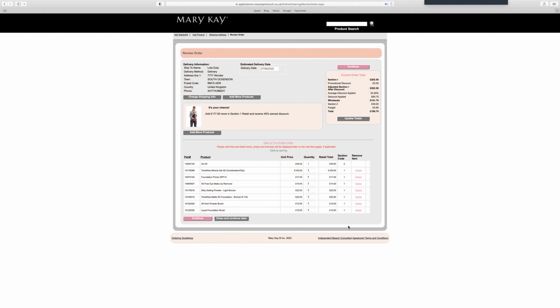Right, so here it's showing you a list of everything that you have ordered. So you can see you're getting 30% discount. You've made a savings of £60.75. That is amazing. So you're only paying 141.75 for the 202.5 pounds worth of products that you have ordered.